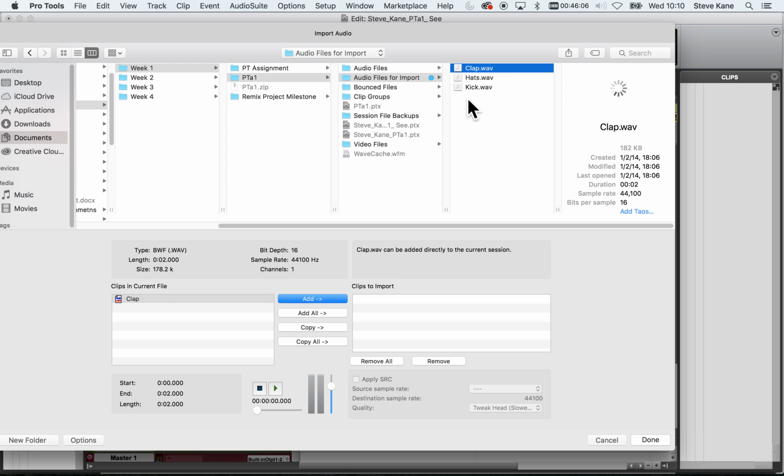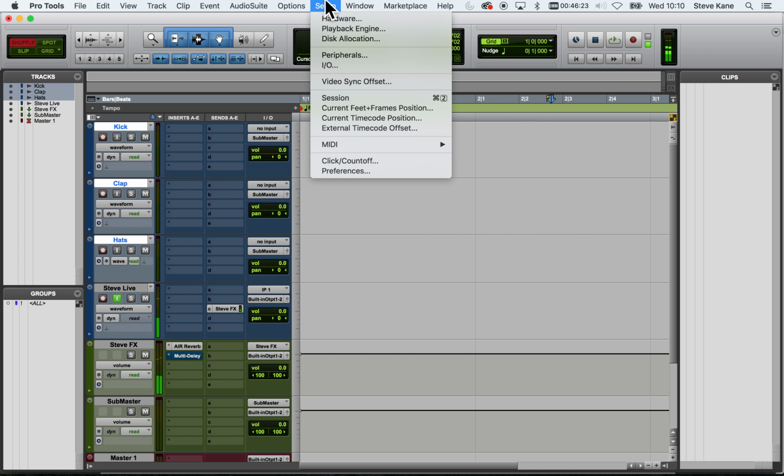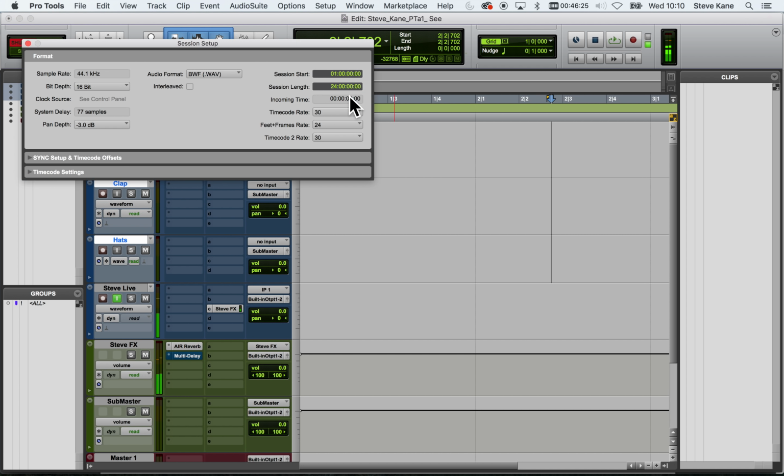Now, the reason it says copy is because it is the same format as my session, with a WAV file, 16-bit, and 44.1. All right. Now, I'm going to hit cancel for a second, and I just want to show you under the setup menu. This is how I know this. Session setup, and it tells me that I've got WAV files, 16-bit, 44.1. So I know everything is cool.